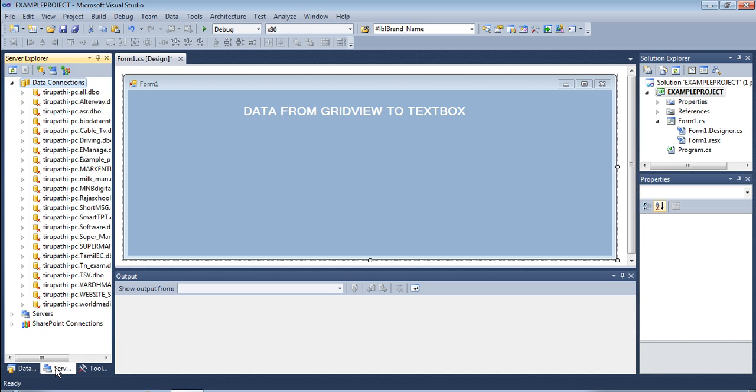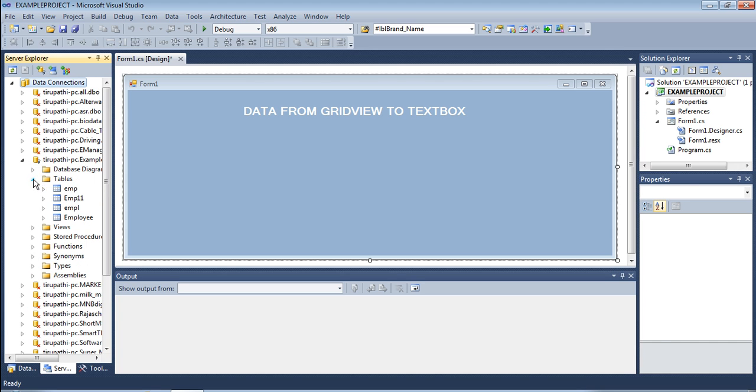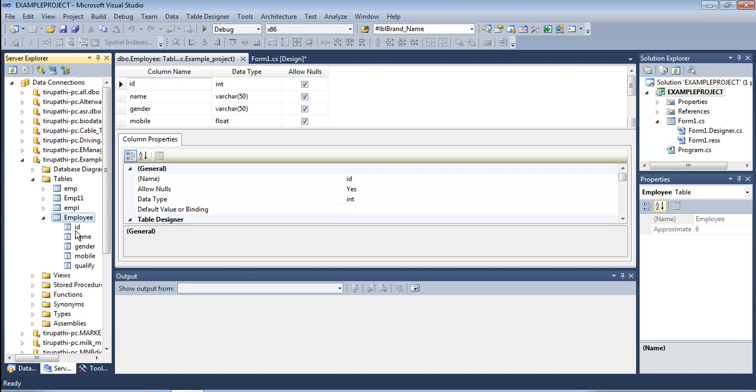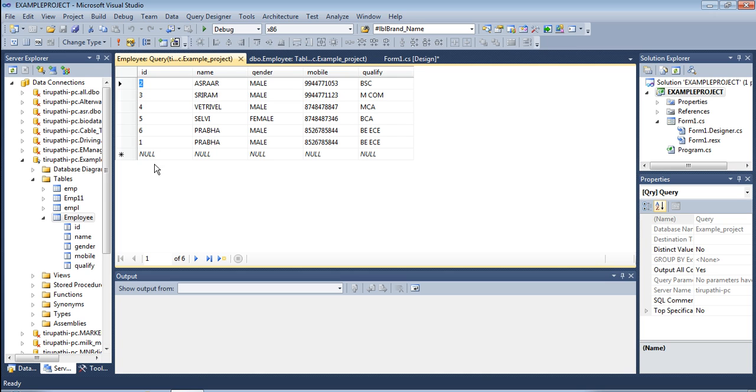Now we should open the database. Already I have declared the project, example project, and the database is already created here. See, there are 5 fields available in this place: item ID, name, gender, mobile and qualification. The data is also available. ID, name, gender. Now the data is called to the grid view.